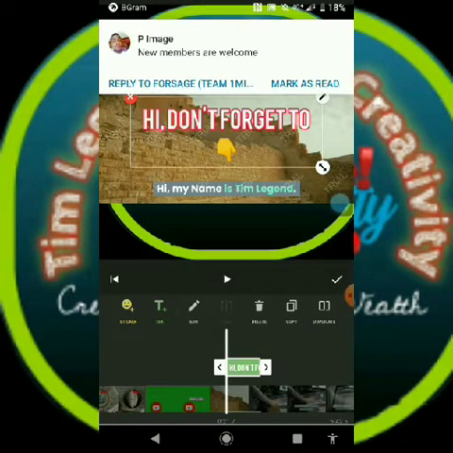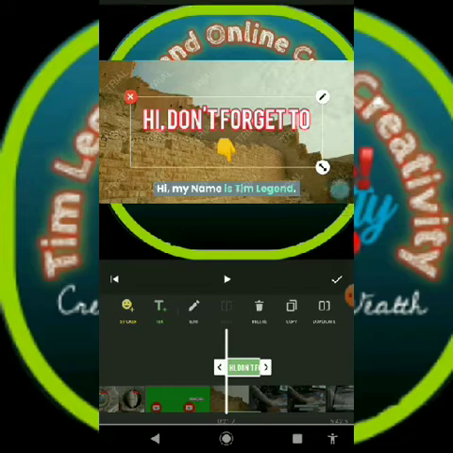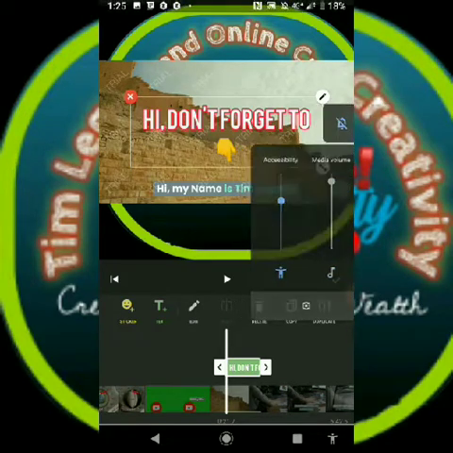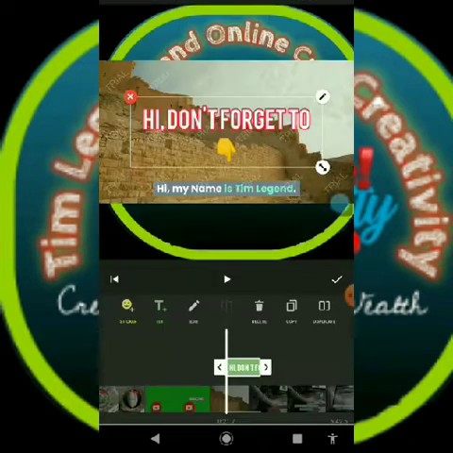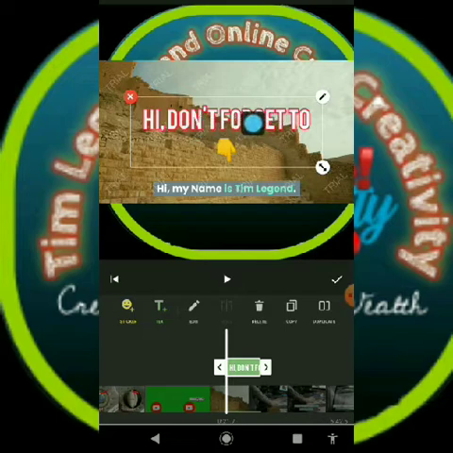Now I want to make it look more enticing and nice. To do that, I just turned off my data, because the InShot app doesn't necessarily need data to work. It's free. So I want to re-edit this text. I'll click on edit.